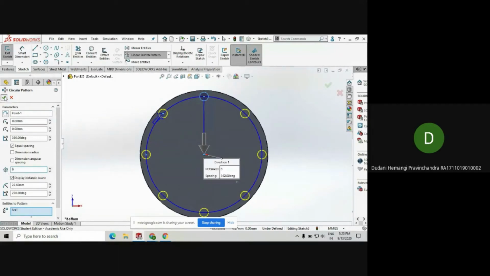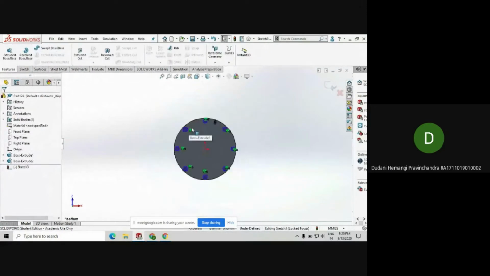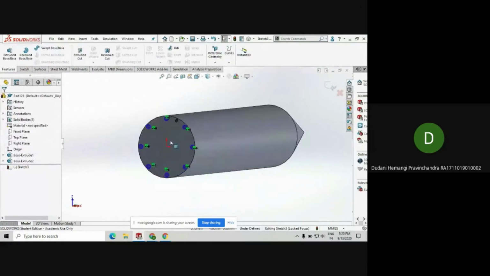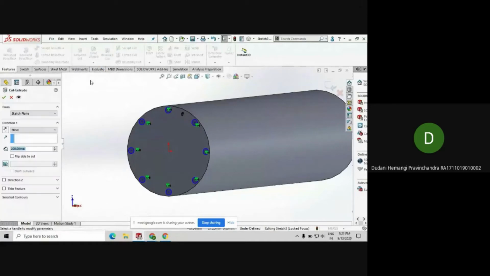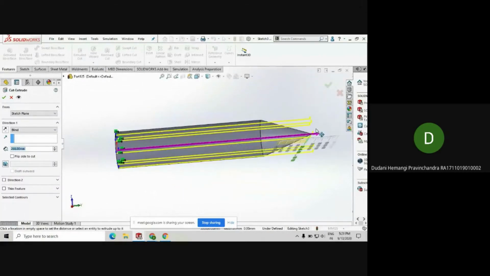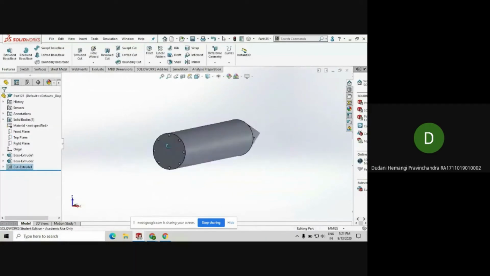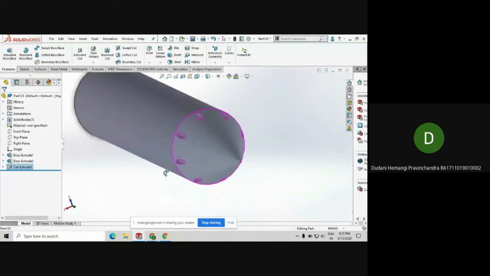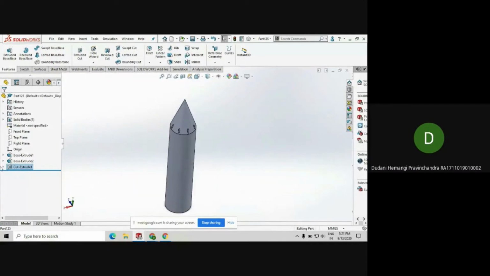I don't need to make every one. Also, I'm not giving dimensions right now due to the time constraints, but you can give them however you want. And yeah, the cut feature. I can just select the extruded cut and make it through the solid body. And now I have this. Okay, so this took me 2 sketches and 2 different features to make this body.